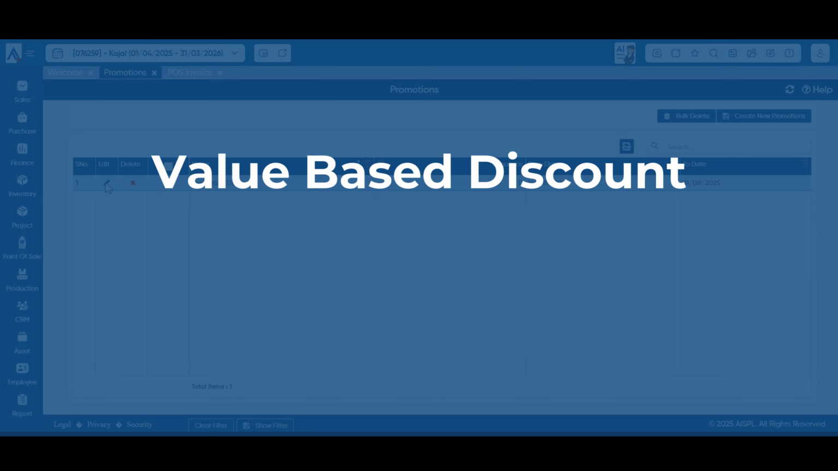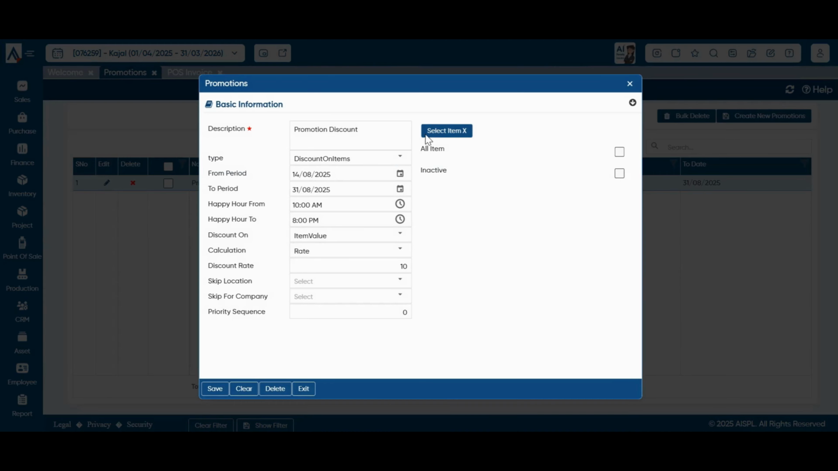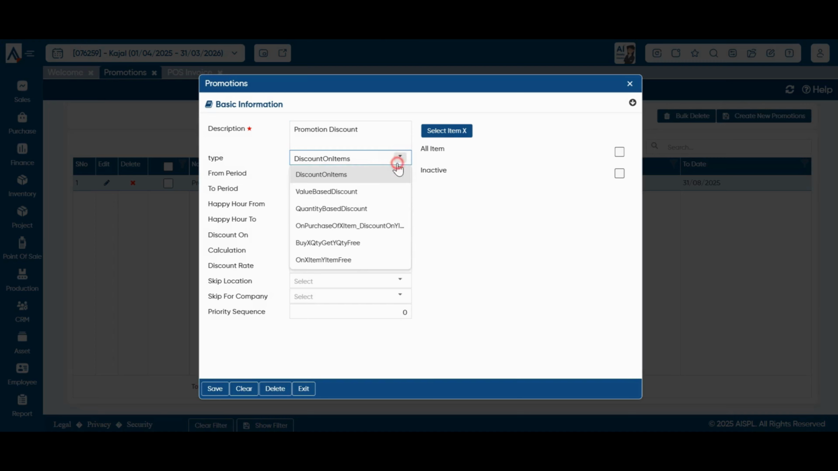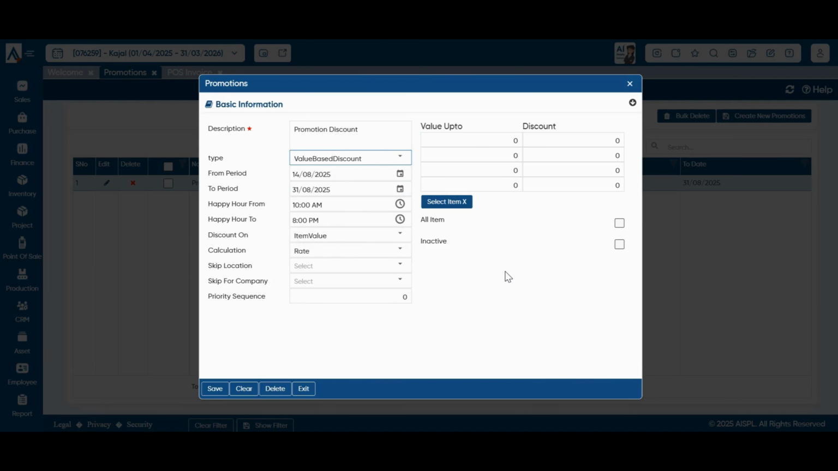The next promotion is Value-Based Discount. To set it up, go to Promotions, and in the Type dropdown, select Value-Based Discount. You'll notice fields for value up to and discount. For example, if you want to offer 100 rupees off when a customer spends 1,000 rupees or more, enter 1,000 in the Value Up to field and set the discount as 10%. You can either apply this promotion to specific items or to all items.